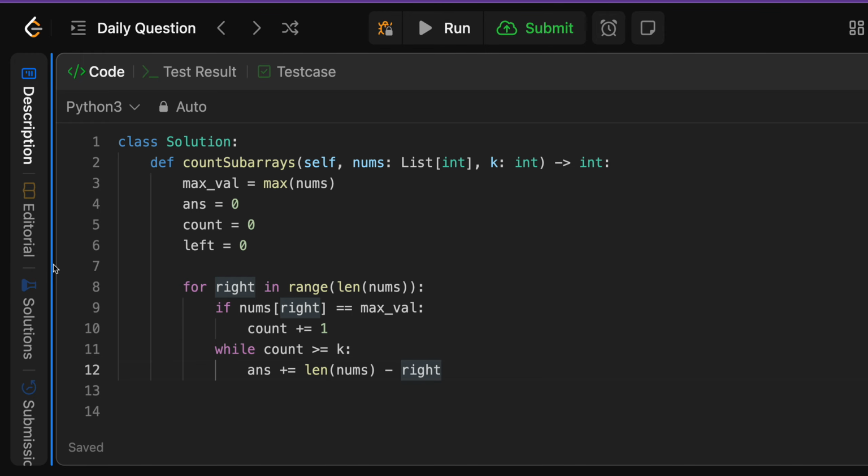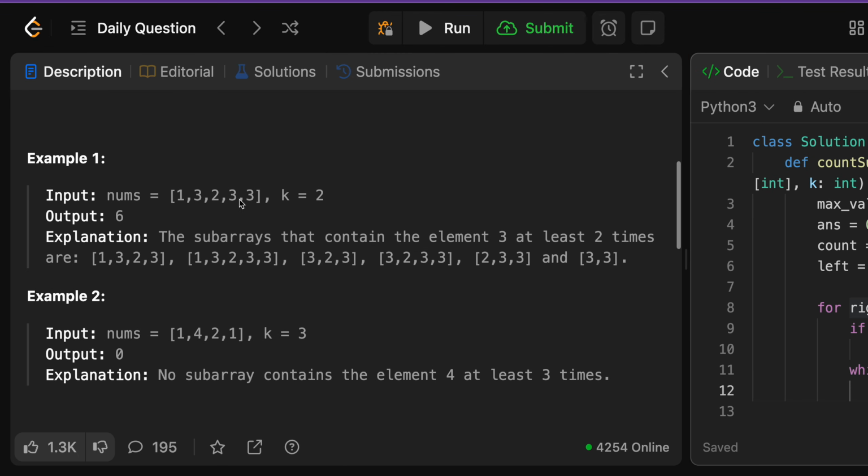To put that into context, assume we have 1, 3, 2, 3. Right now, right is at index 3. So we know 1, 3, 2, 3 already works. It's already valid because count is already greater than or equal to 2. Any values that we add to the right of this array and add to our current window are just going to make our window either more valid or not harmful, because adding values is never harmful to our window. Only subtracting values is, if they are actually that max value.